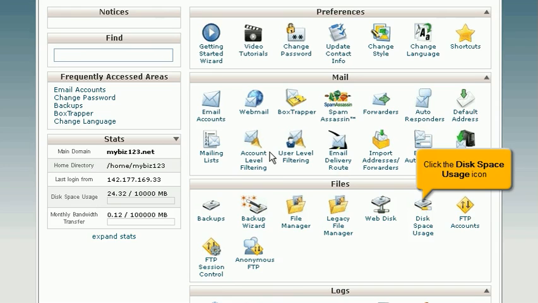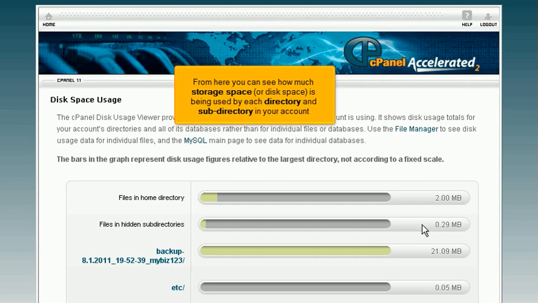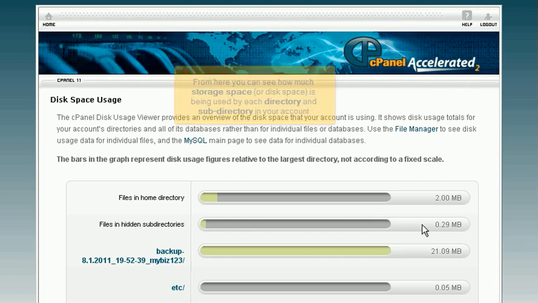Click the disk space usage icon. From here you can see how much storage space or disk space is being used by each directory and subdirectory in your account.